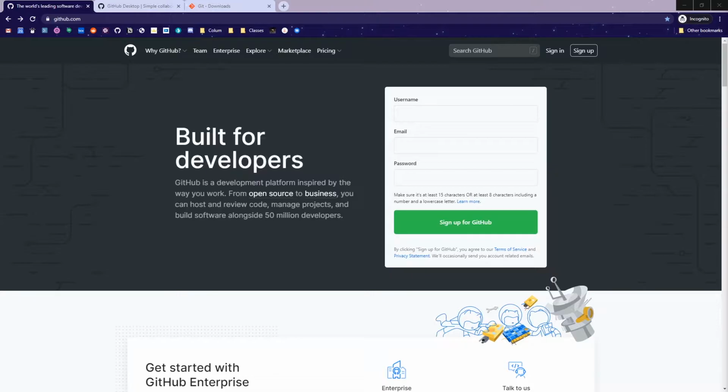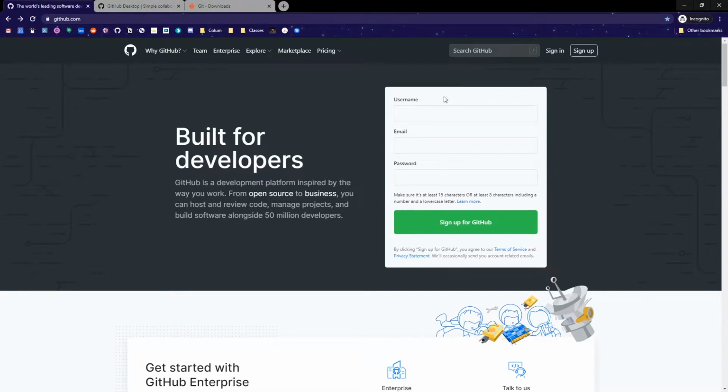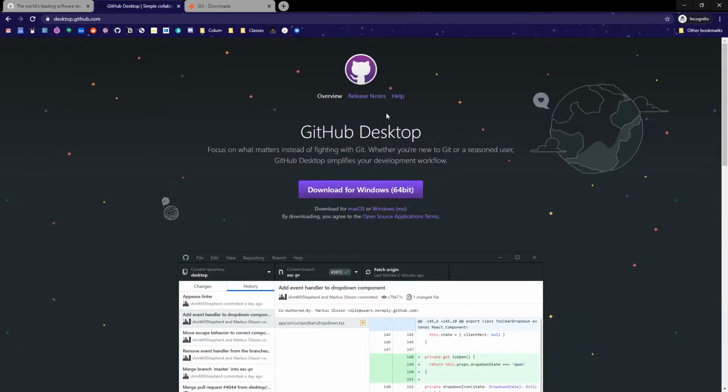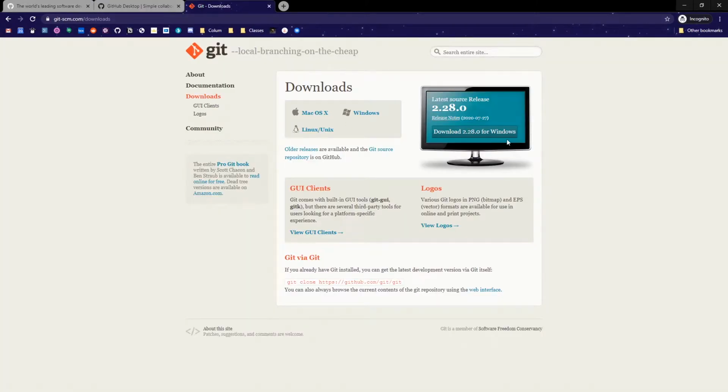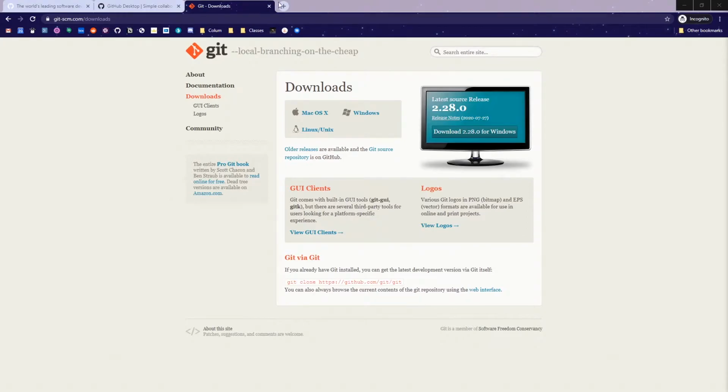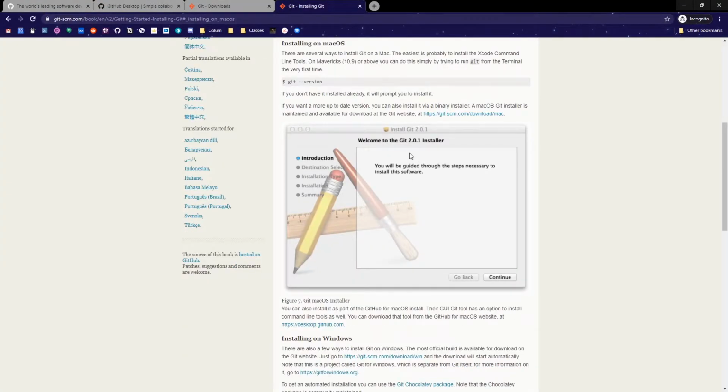So setup. Before we get started, go to github.com and sign up for an account if you haven't already. Grab GitHub Desktop if you haven't already. And if you're on Windows, download Git Bash if you haven't already. If you're on a Mac, let me pull up the link here. You should be able to install Git pretty easily if you open up a terminal window and type in git --version. If you don't already have Git, you'll be prompted to install it.